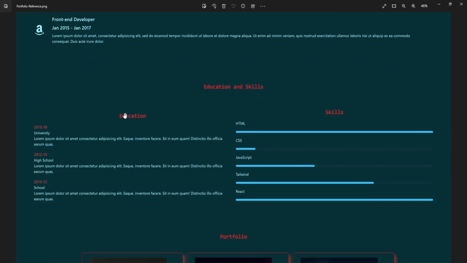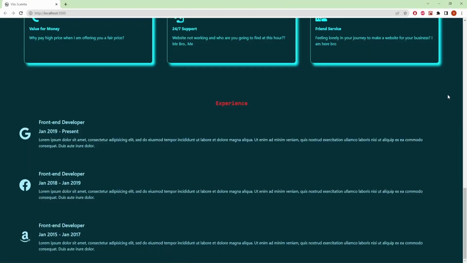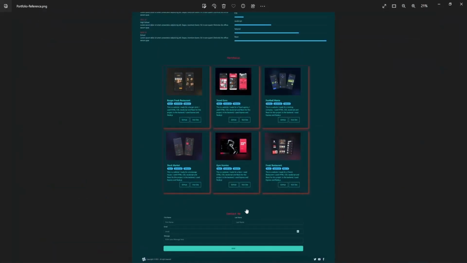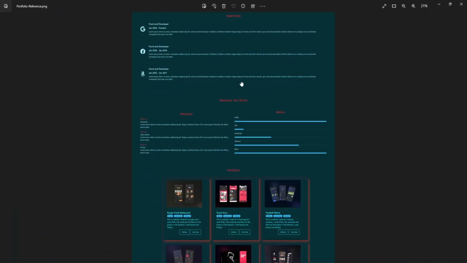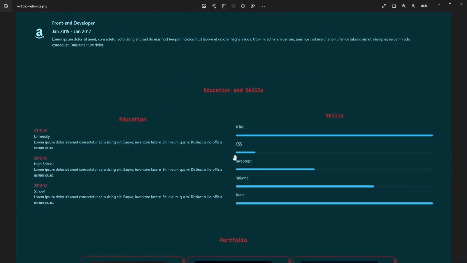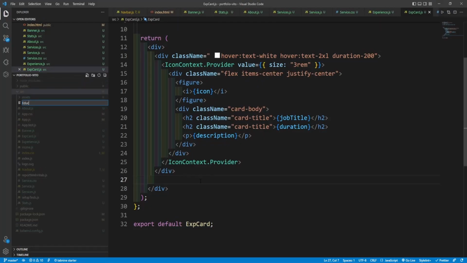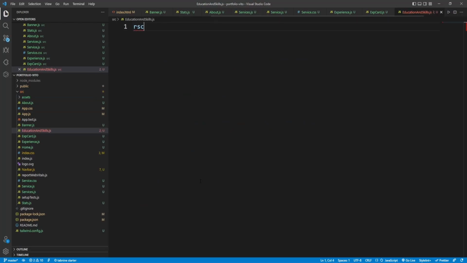Now we have the education and skills section. So let's begin with that. Let me see the photo. Now we are going to begin the education and skills section. Okay. So to do that, let me first create the file education and skills.js rsc.